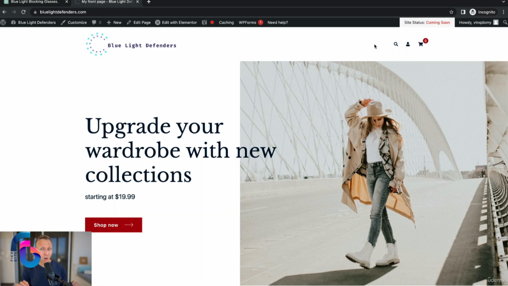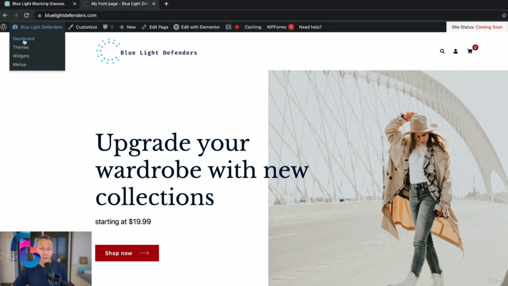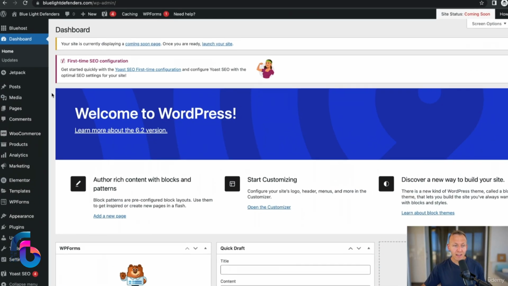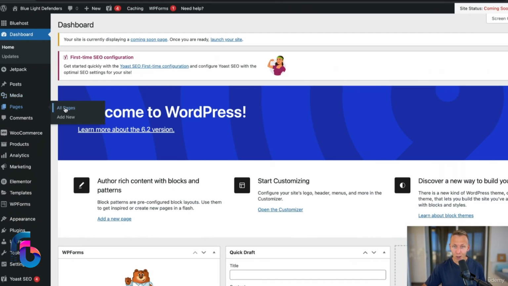And this is no small deal. The legal pages literally keep you on the right side of the law when it comes to running a website and running an online store. So let's dive right in and set it all up. We're going to go to the upper left corner up here and then click on dashboard. And then we're going to go to the left where it says pages and then all pages.